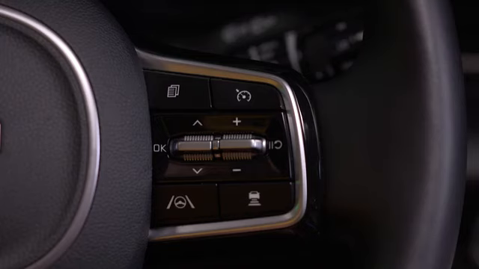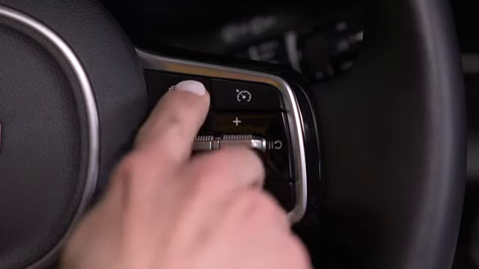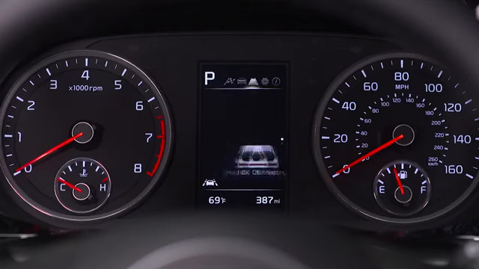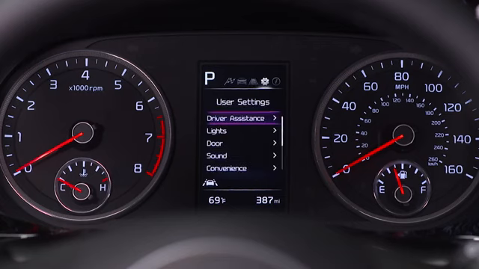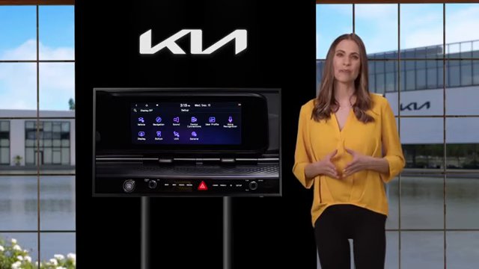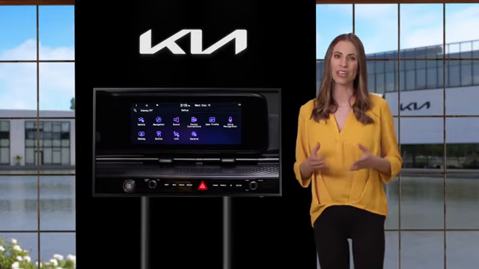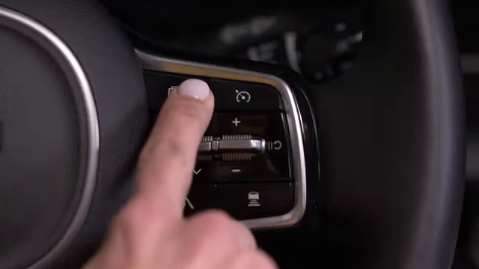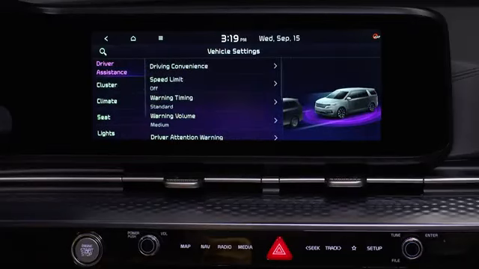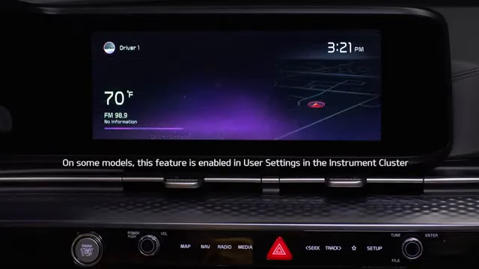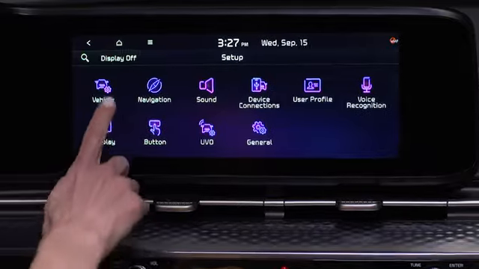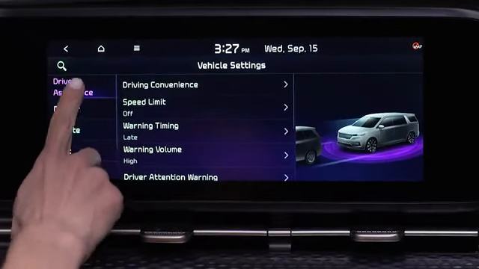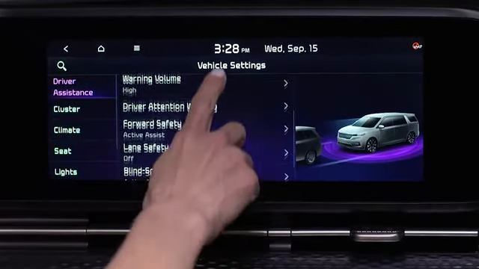To set FCA with the vehicle on, press the Mode button on the steering wheel until the User Settings menu appears on the instrument cluster. On select Kia models, the settings will be in the audio head unit. Press and hold the Mode button on the steering wheel, and the vehicle settings will appear on the audio head unit screen. You can also access the settings directly from the head unit by pressing the Setup key, then the on-screen Vehicle button. Select Driver Assistance, then Forward Safety.